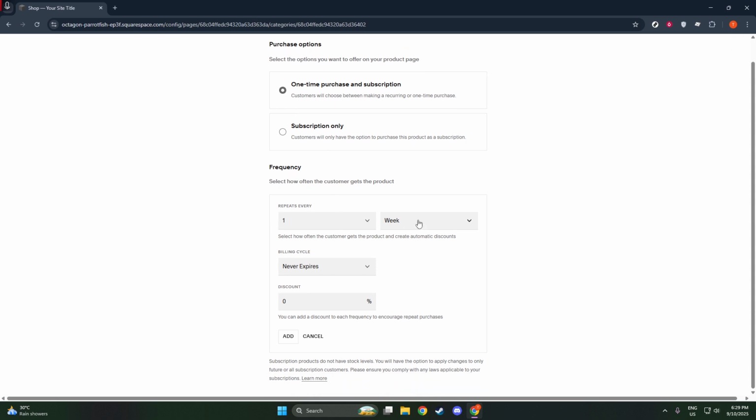Once you've set all the necessary options and you're satisfied with your selections, don't forget to save your changes. Just click the Save button and your subscription settings will be applied. And there you have it, a straightforward way to set up subscriptions on Squarespace.